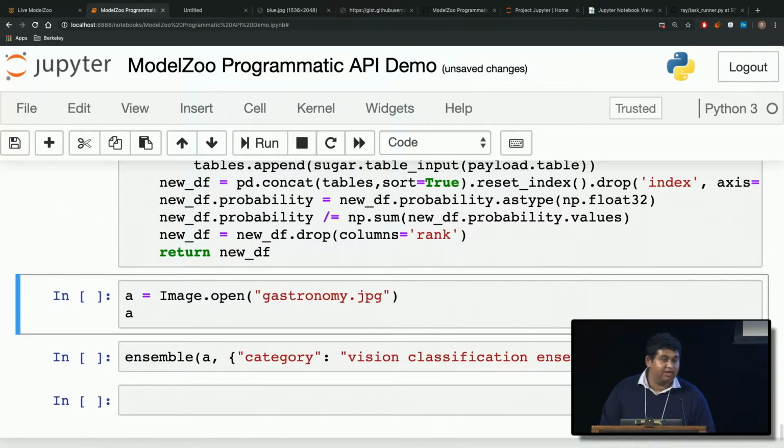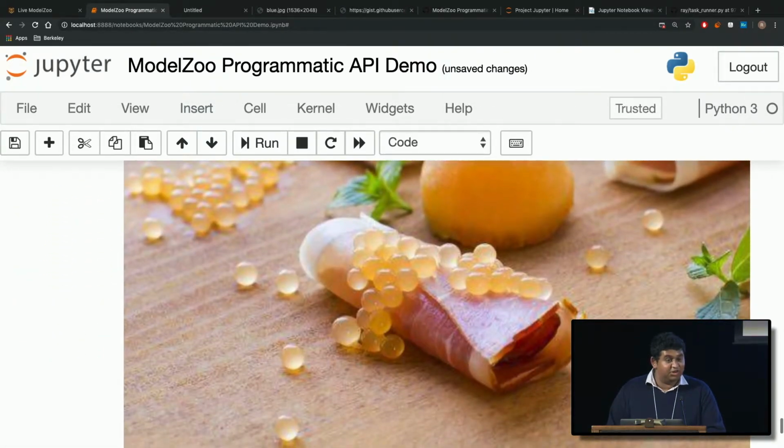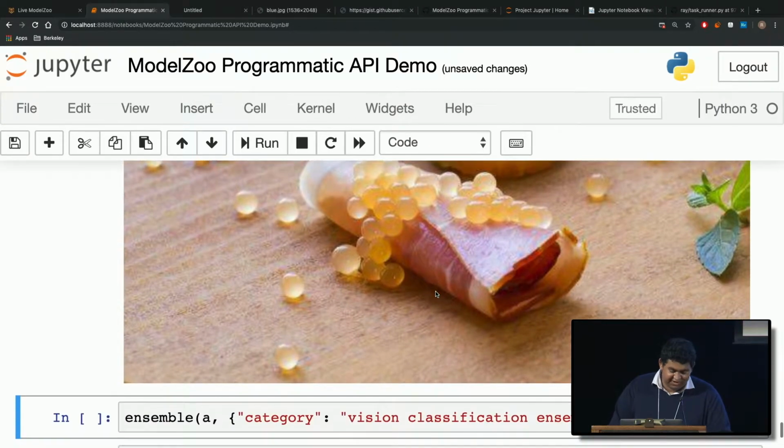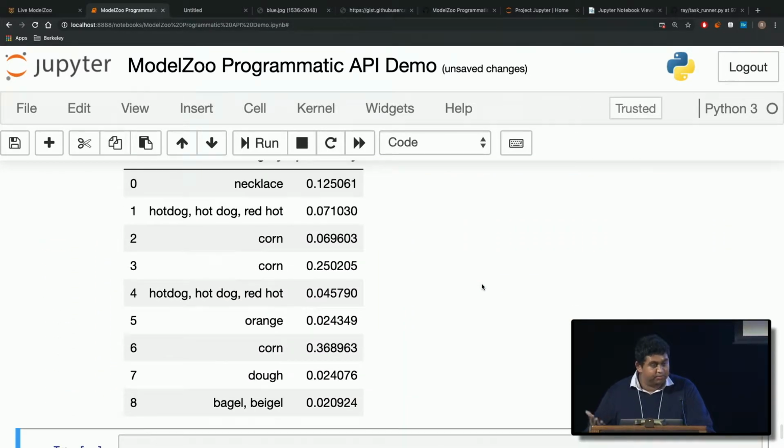Okay, so first let's define the function. All this is going to do is query the 3 models we saw last time, combine the results, and normalize the probability. So let's test it out on this image. To be honest, I don't know what this is. If anyone does, feel free to correct me. So we run it. It takes an image. It takes some metadata. It runs. OK, we get back our output.